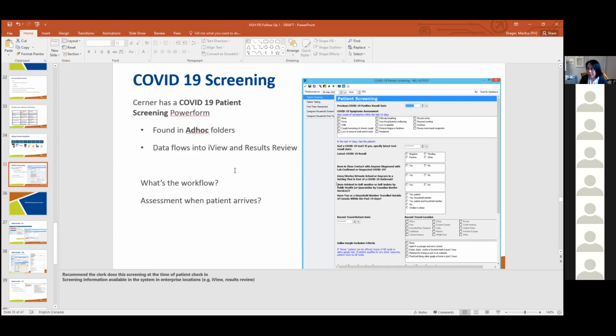I'd like to know what the clinic is currently doing and who is doing the assessment when the patient arrives, or is that what you guys do? Let me know how you guys do COVID-19 screening. So for us, the nurses do the screening all the time. So this is for initial and follow-up appointments? Everybody who will enter the room will get screened, no matter what the appointment is.